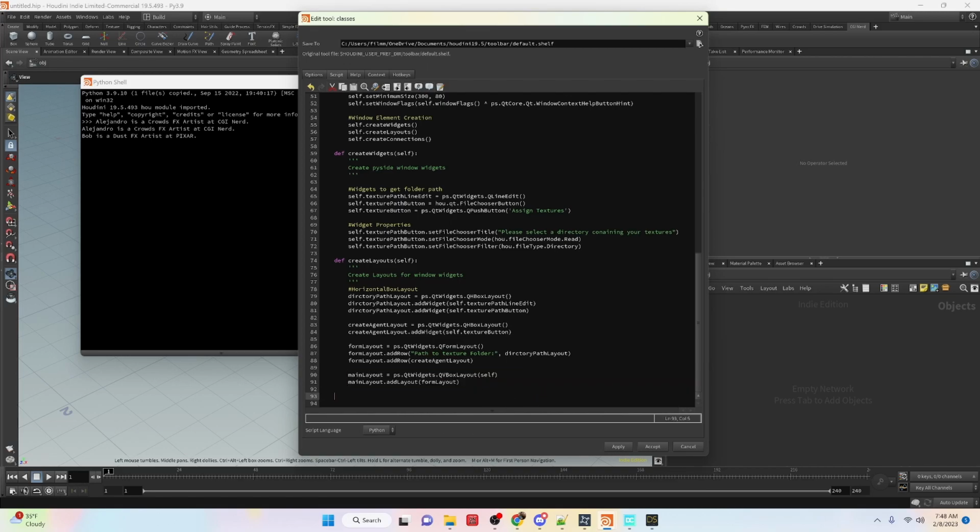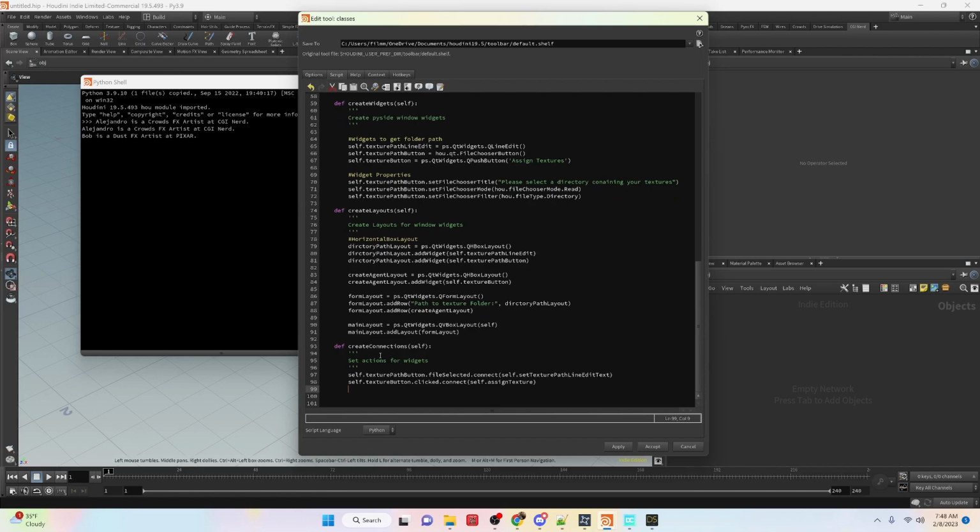And then the next method here is going to be our connections. In the connections, basically we have the button that we created way up here. We are telling it to run, so selected file, connect. We're going to run set path texture line edit text. And then also with the texture button, which is this one, we are going to run self-assign texture. So we need to create both of those functions.